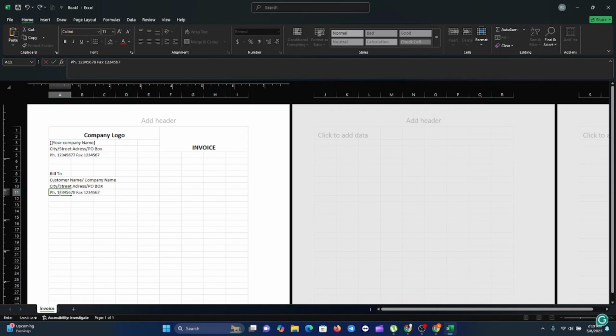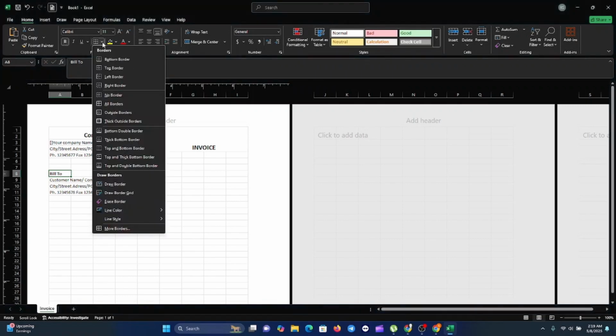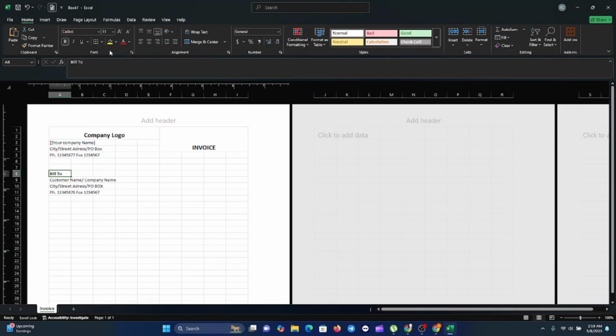Put your information there. Then you can go back here and select this, you bold it. Then you go to the borders. You will put the borders at the bottom border like that. Then you will increase the font size like that. Then you bold like that.